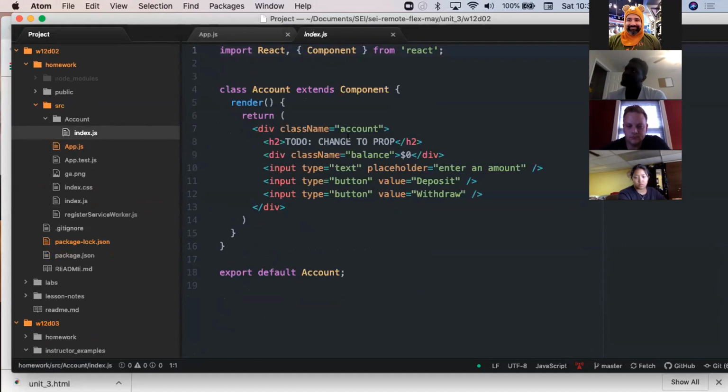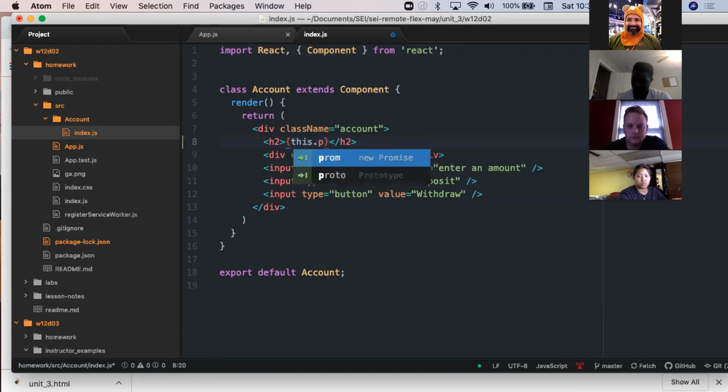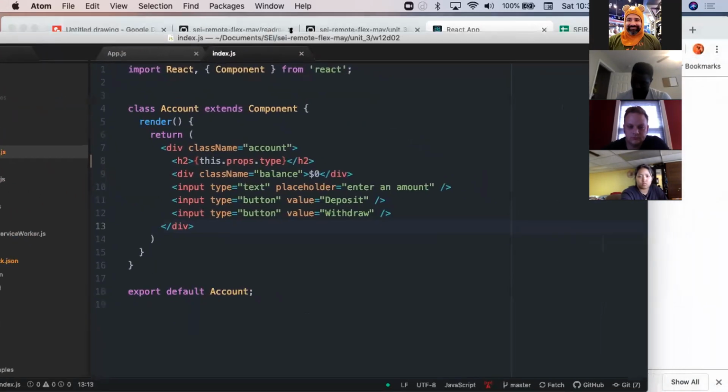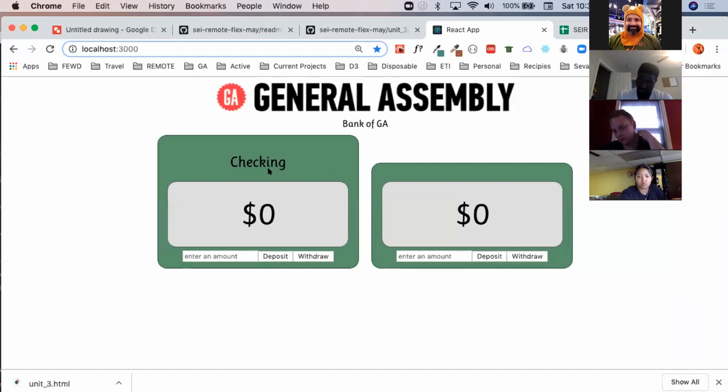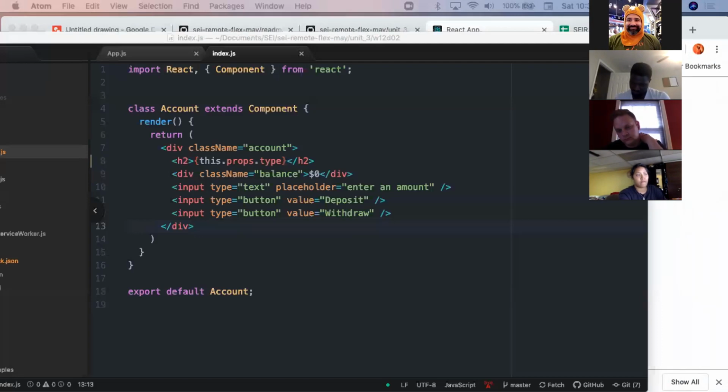In your H2, yep. You have to call that property. Okay, how do I do that? What do I type here? You put the curly braces in there, and then you do this dot props, and then whatever your value was, so type. Yeah. All right, cool. That looks good. Let's take a look. There we go. So that works. Easy enough. We're passing down props.